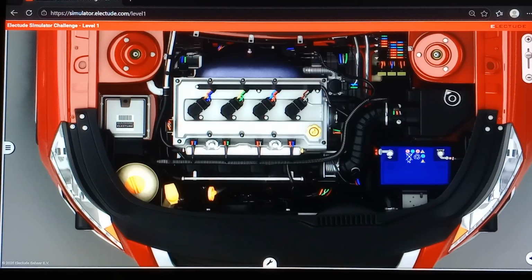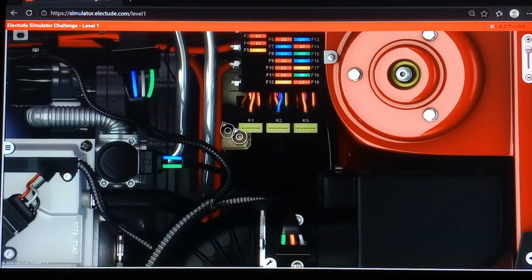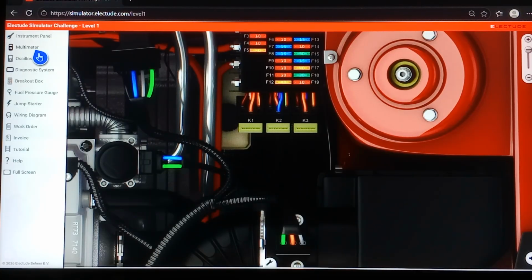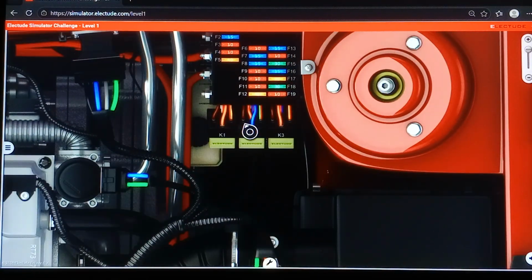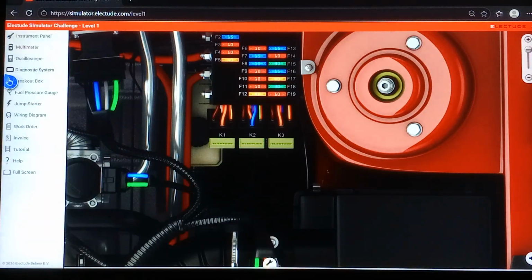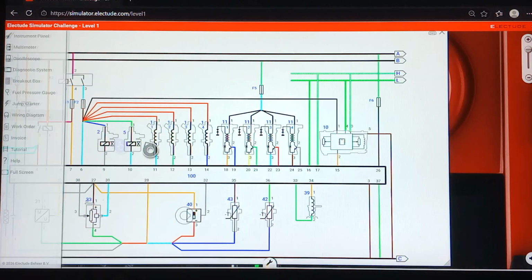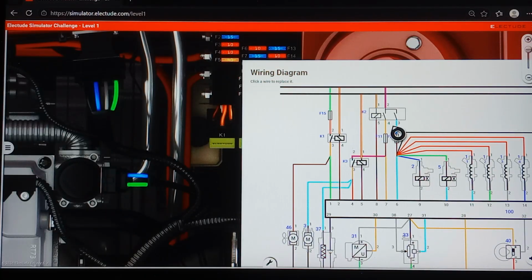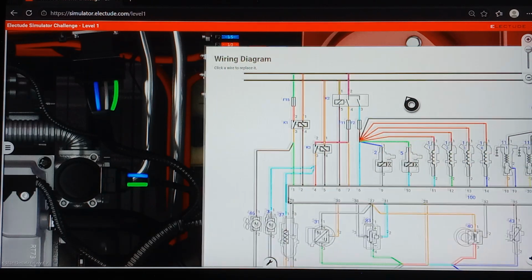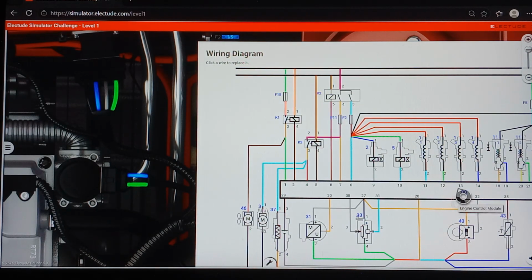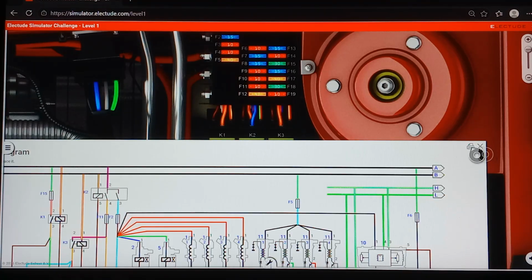Another cool thing to know is that you can jump. Let's look at the wiring diagram. You have to know how it's wired, but basically you can jump this 2 over to the 4, or this 2 over to the 3. And if you see that that provides power to the injectors, then you know that the wiring is good. It's just the relay. And that's a very easy way to test things out.